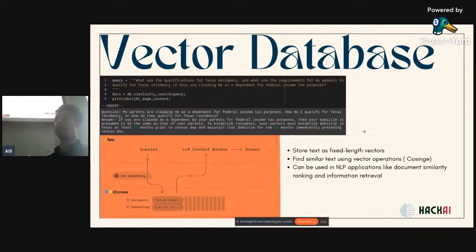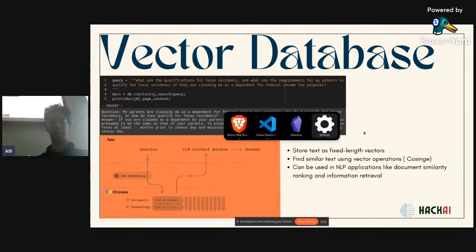Next, we're going to talk about vector databases. The goal of a vector database is to store text by converting your text into vectors. And the only operation those vectors can do is to get out the most similar matching vectors in the database. And I have a cool example for y'all to follow.